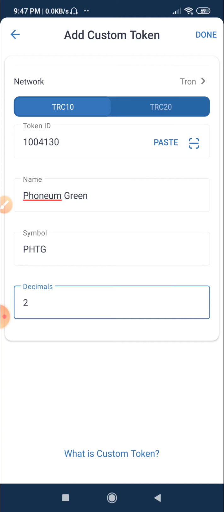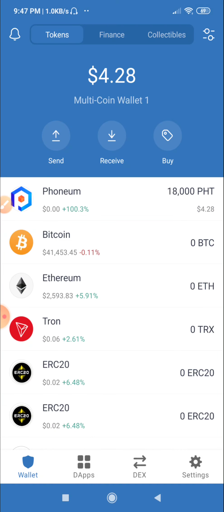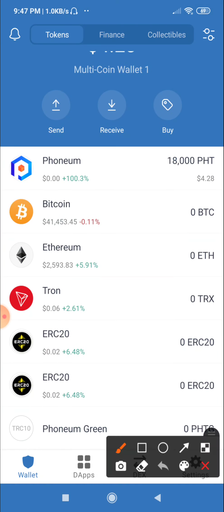I already created a PHTG wallet, that's why I am not creating another wallet. I will show you my wallet. Here you see, this is my Phoneum Green wallet.